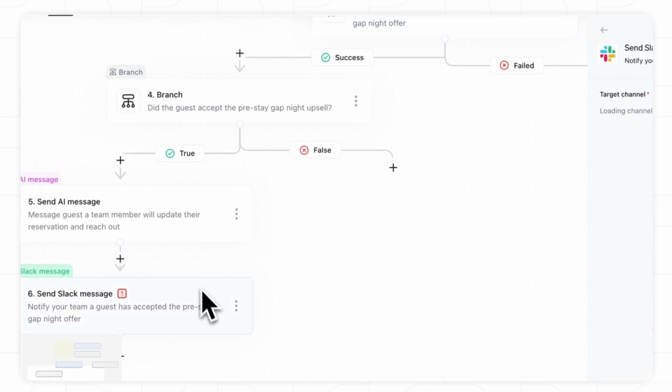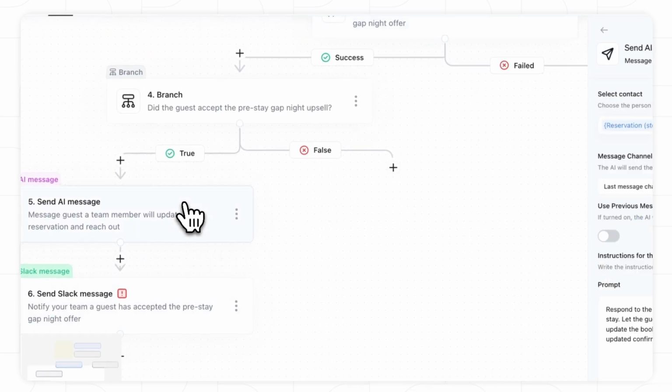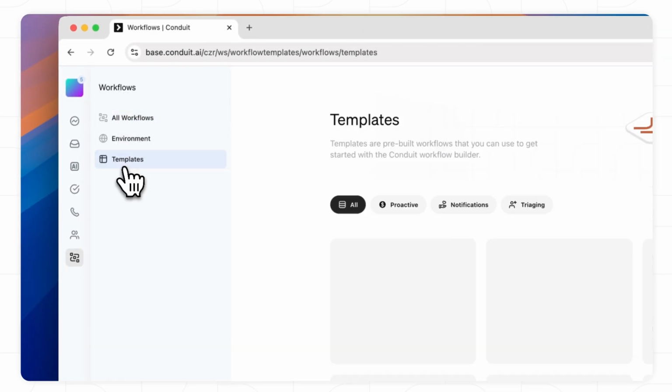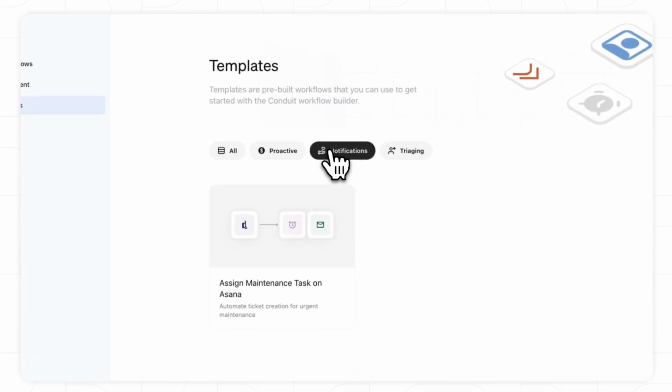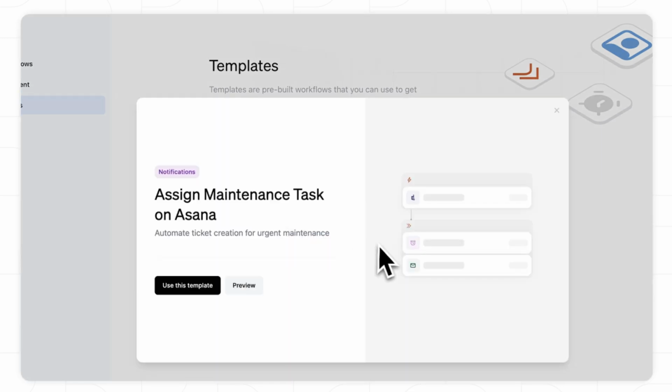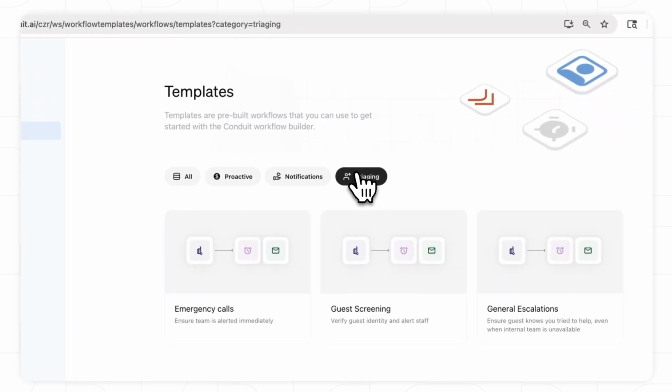This is helpful for being proactive with your guests, as well as allowing you to increase revenue by offering extra services based on these event triggers. Or a notification workflow. These are workflows you can use to notify your team based on different triggers. Finally, we have triaging workflows.